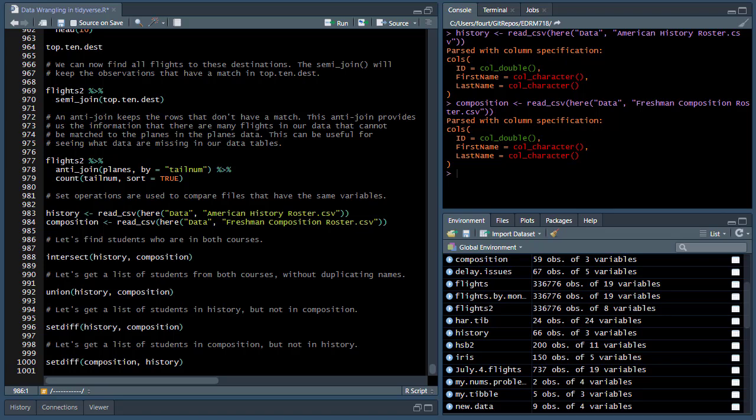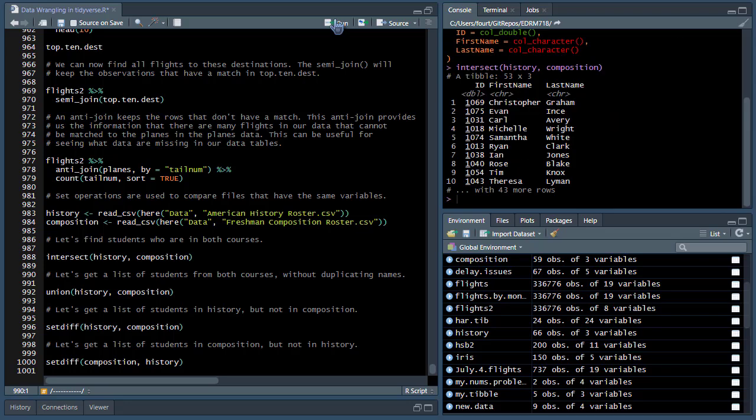Intersect will take individuals in the first data set and find out if they exist in the second data set. So let's now take that intersection, and here you go. We have found out which individuals are in both history and composition, and we found out that there are 53 of them. What about if we want to get a list of students from both courses, but without duplicating names?